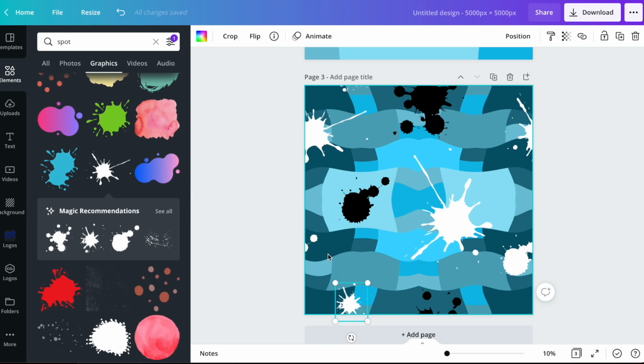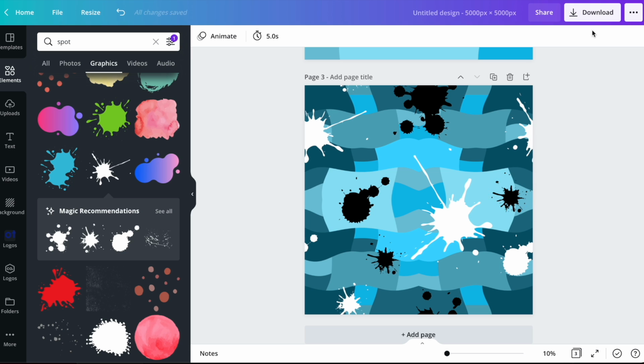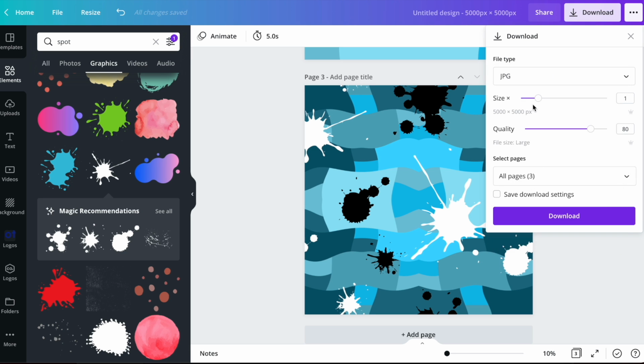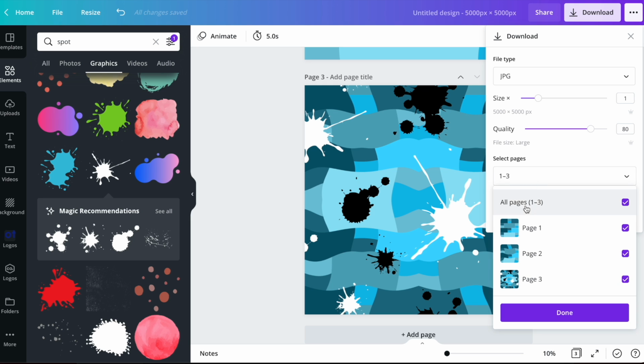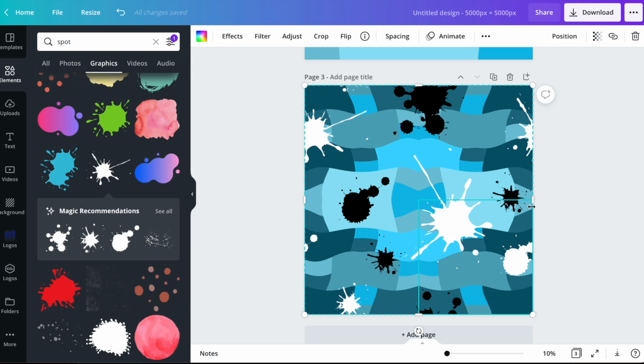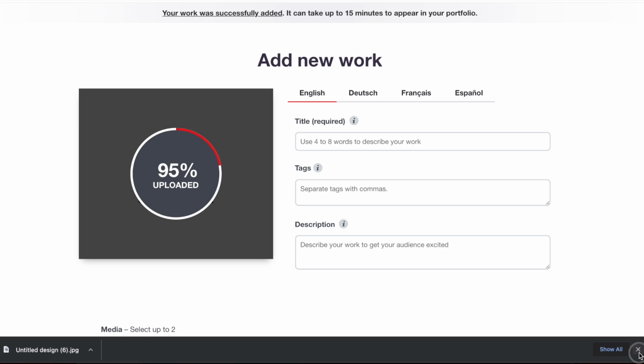Maybe I'll add another one that's black, like over here and over here. And let's just download this one. I'm still going to download this in JPEG. This is pretty good quality. I'm not worried about the quality. I'm just going to download this and quickly go to my Redbubble, upload new work, and choose this pattern.